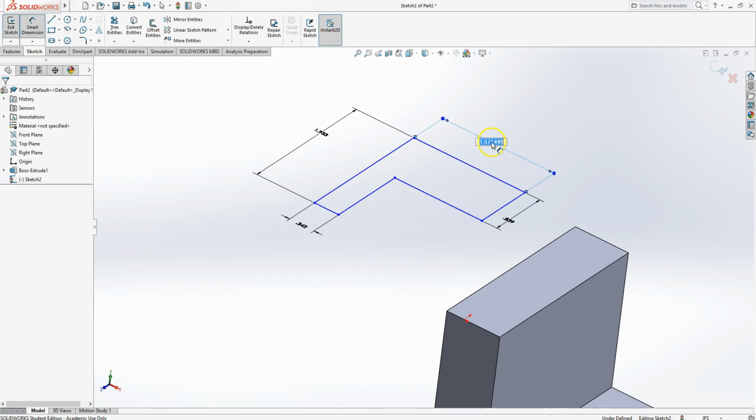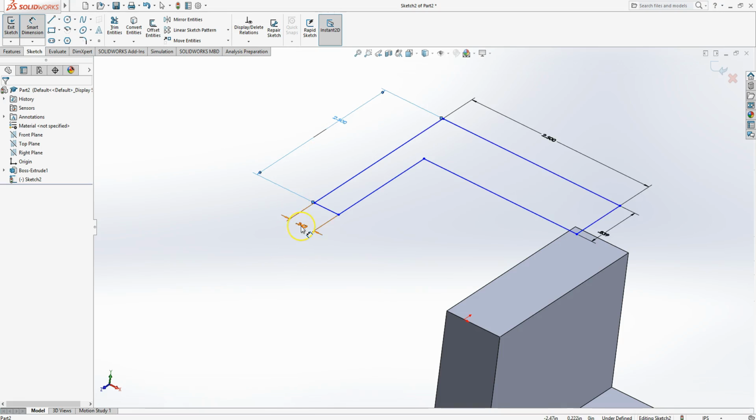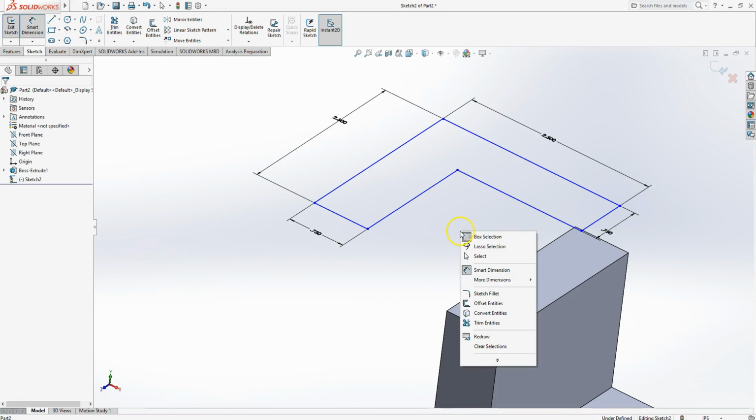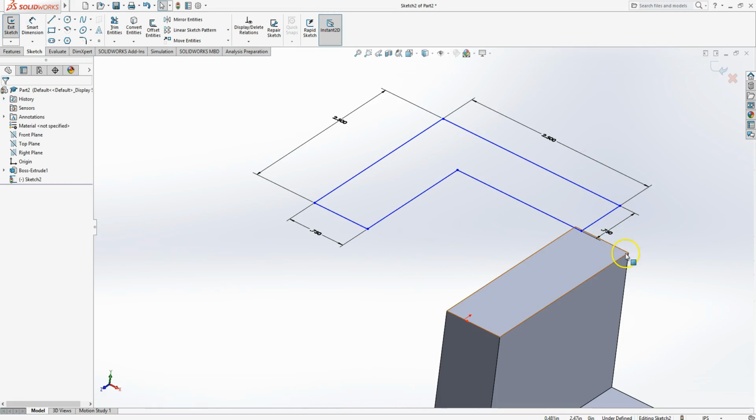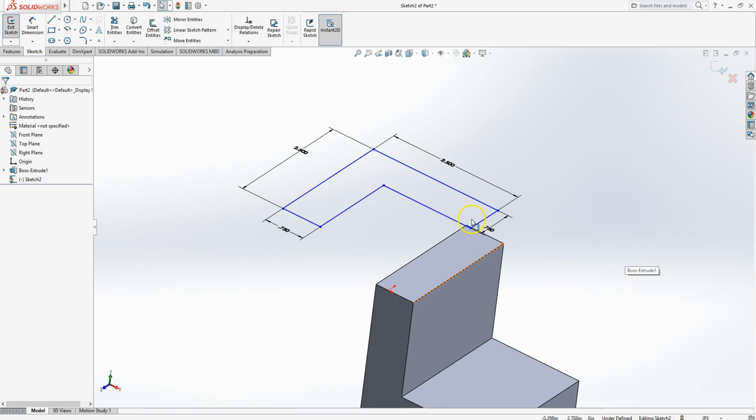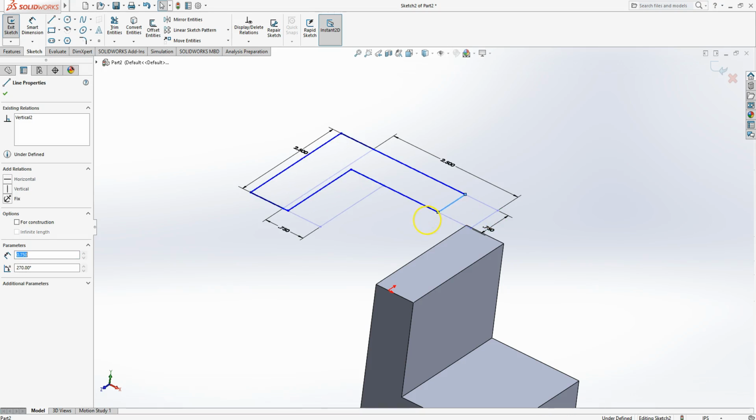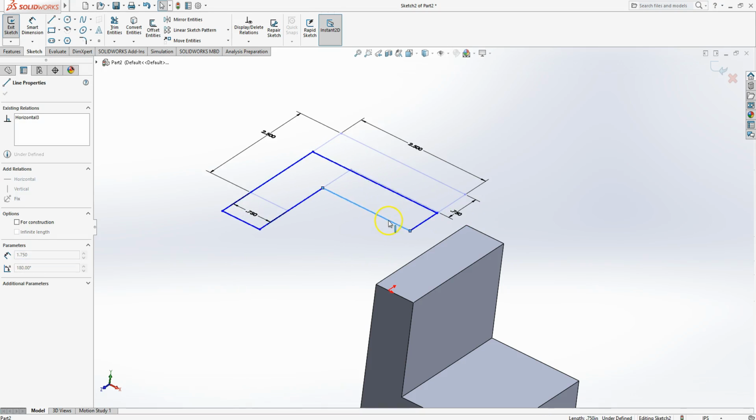Go back and change them. 2.5. 2.5. 0.75. 0.75. Right click, select. Now this is a little too close to what I want to do, so because this is blue, I can move it around. So I'm going to click and just move that around just a bit. Line it up.